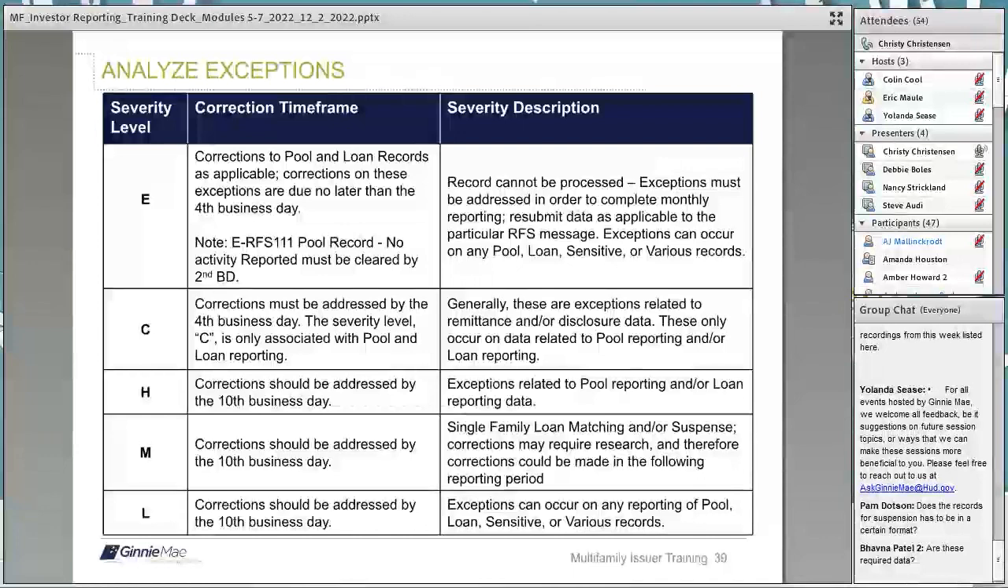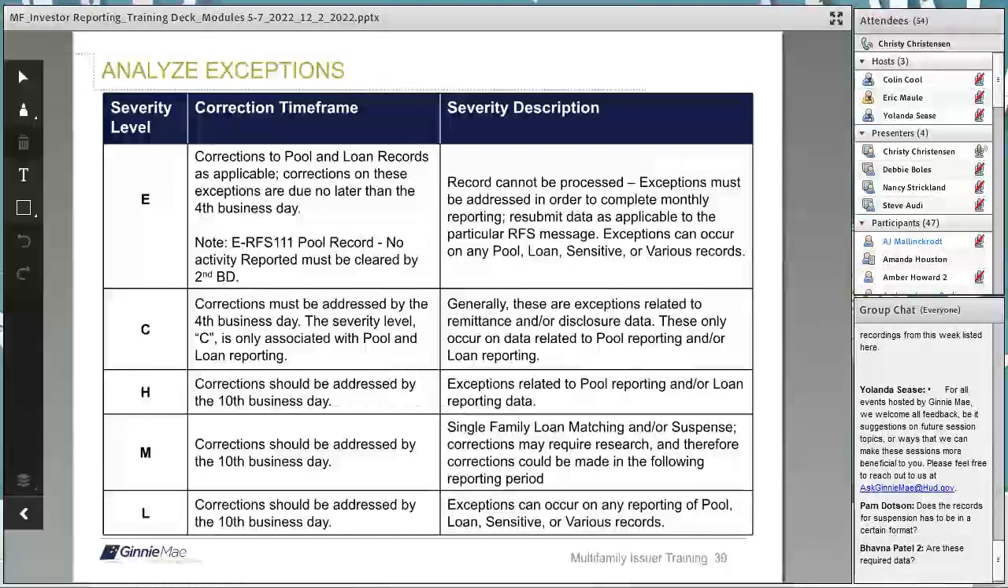Eric, would you turn on the annotation tool, please? So here, if we could put a sticker on the critical severity level, please. And while you are doing that, the error and critical exceptions should be cleared either on the second or the fourth business day, and the high, medium, and low exceptions should be addressed by the 10th business day.